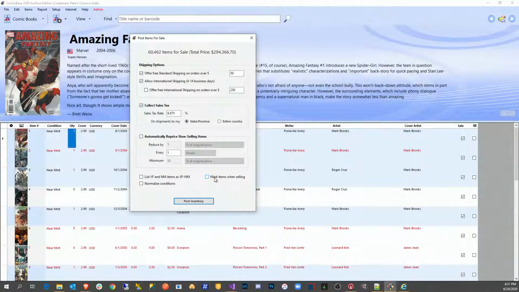You can say whether or not you want to mark the items when they're selling, in which case they'll be checked off. You can find marked comic books. This is that column at the far right there. That's very popular. If I'm just doing quickie searches, I can find marked things. And normalizing conditions.